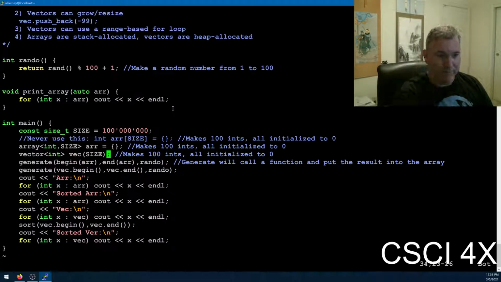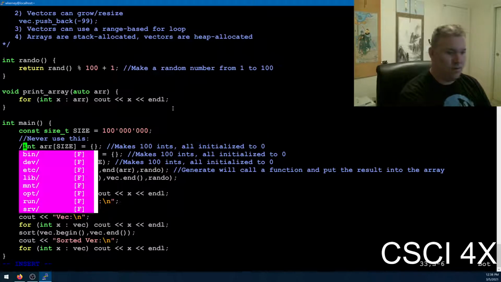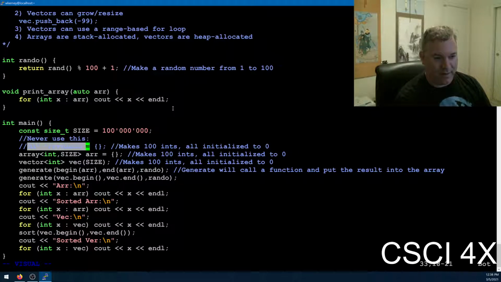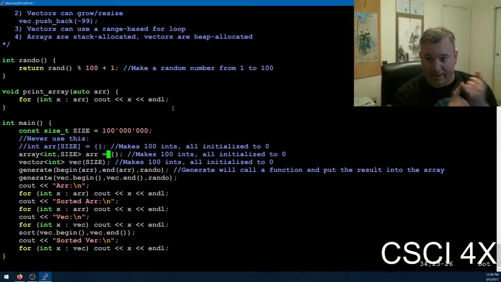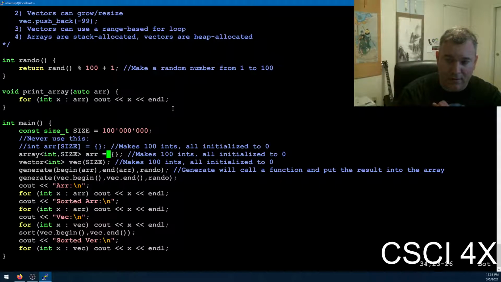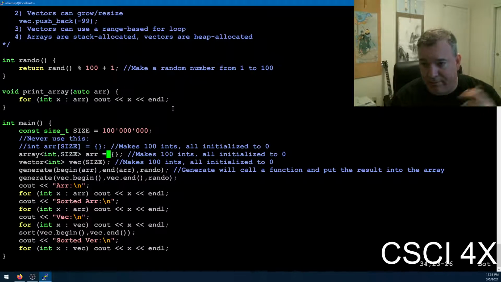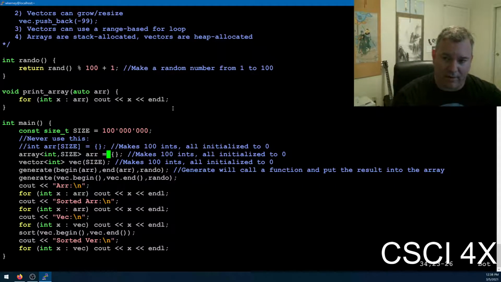It's an easy way of doing that. Array int size r equals 0. Yes, so this line of code here does the exact same thing as this. It's stack allocated. It can't grow or shrink. It's fixed size. It's faster than a vector, technically, if you care about that. Which, again, at this level, probably is not worth worrying about.